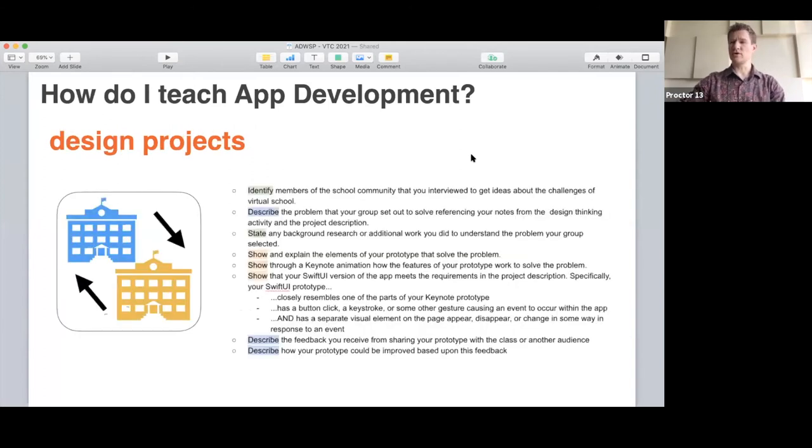So the next thing that I'll show you is design projects. Design projects are probably the most fun thing, both for me and for students. These always involve creating an app, an app prototype or an actual app, that solves some problem and has a bunch of requirements associated with it. These combine elements of programming, app design, and design thinking, those three elements that I was talking about before.